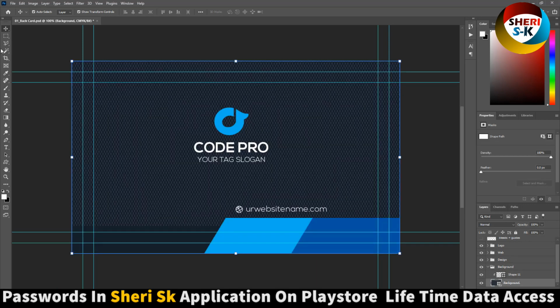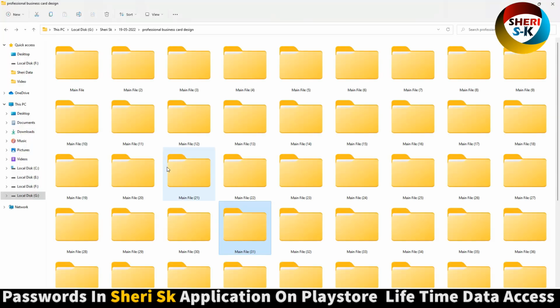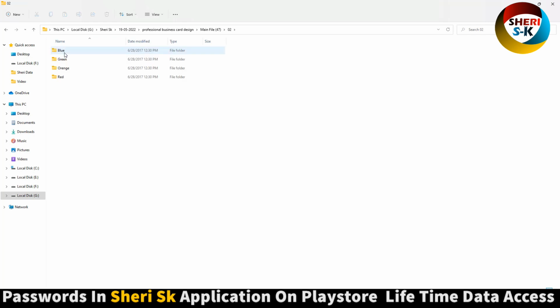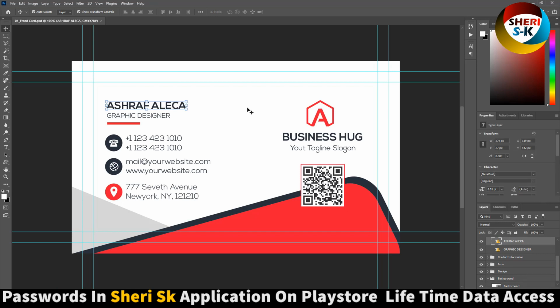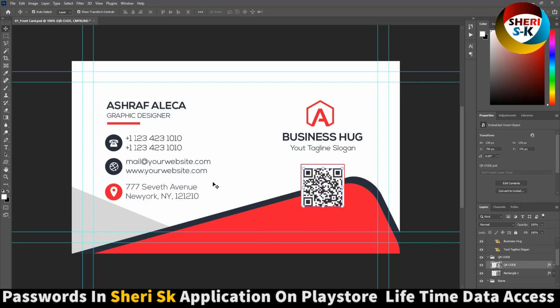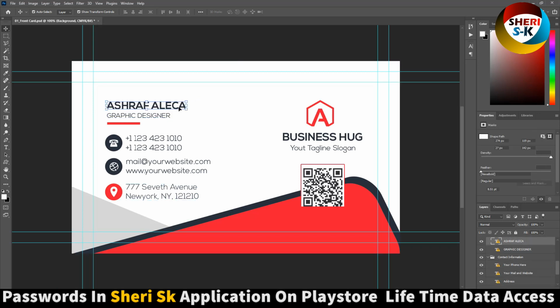Okay, now red, front. Wow, I think these are Muslim. This is a Muslim. Okay, here is business, your QR code and your location, your email address or website, your contact number, your designation, graphic designer, and your name.